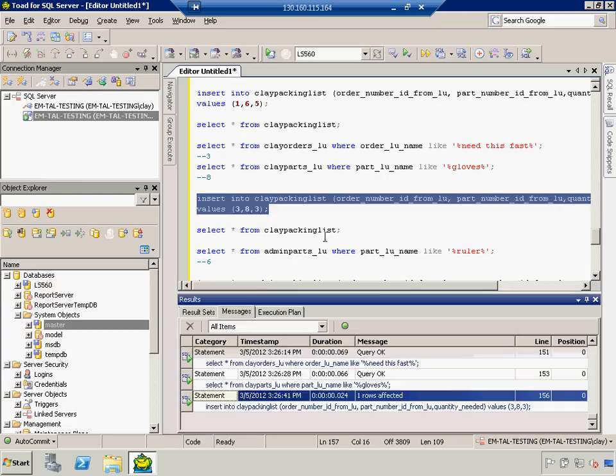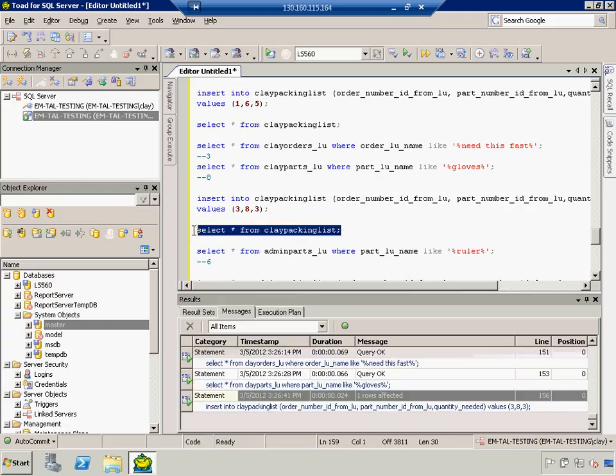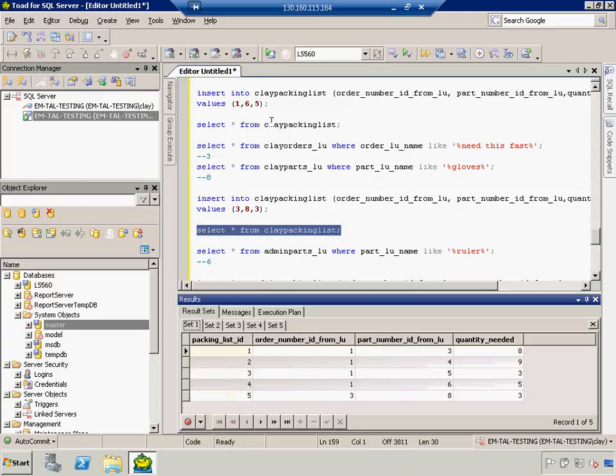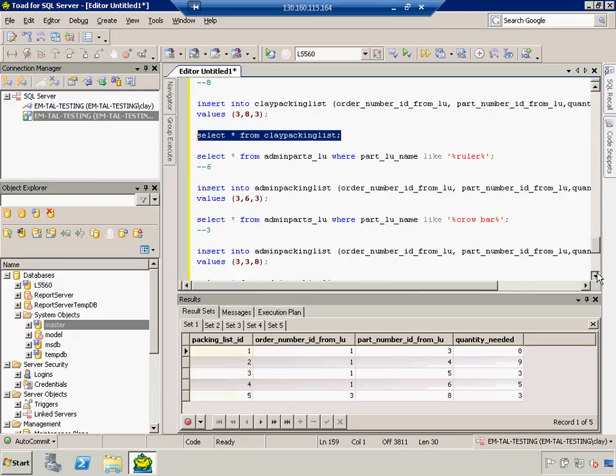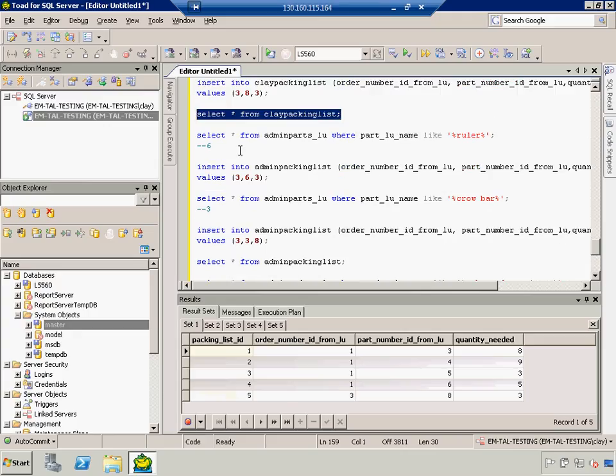All right, let's see what we got in our table so far. All right, see, we started order number 3 right there. We're just going to keep on going.